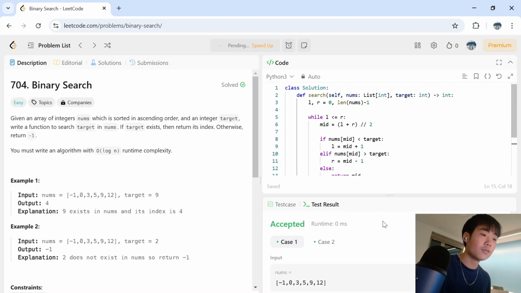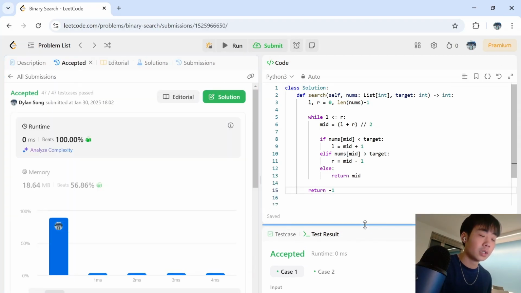And this is going to be O(log n) because we're shrinking the range of values each step. And it's going to be O(1) space because I'm not creating any additional data structures.